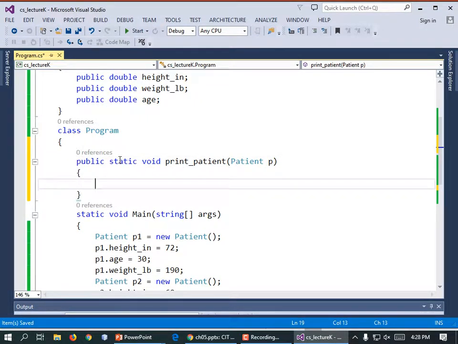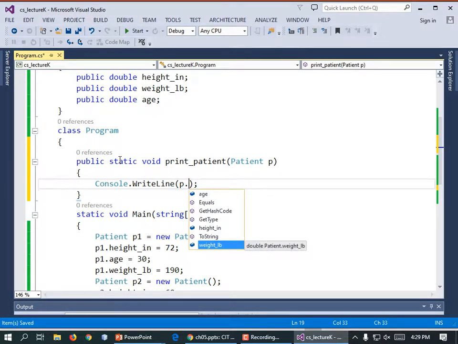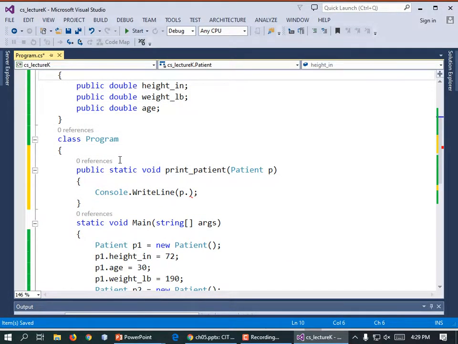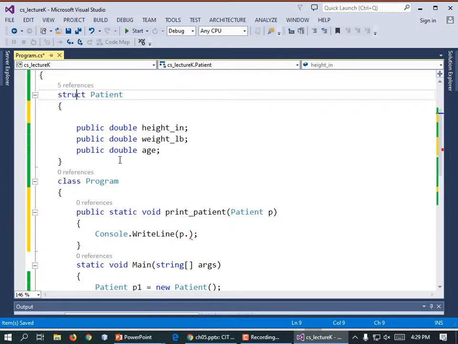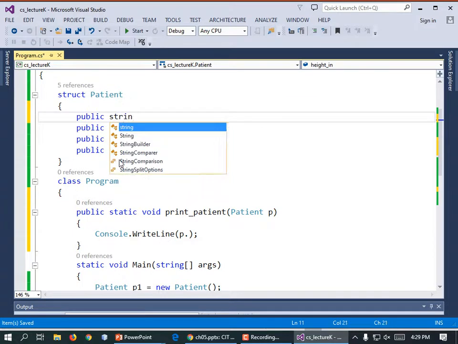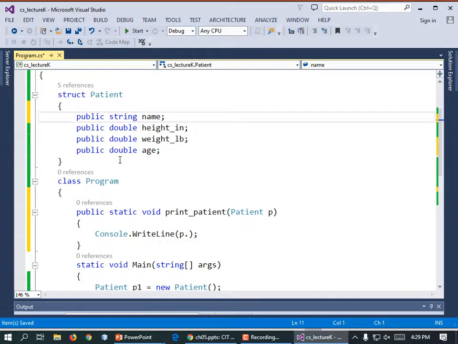And we're just going to use Console.Out.WriteLine to print some stuff, right? CW tab. Let's write the patient's weight. Sure would be nice if we'd stuck name in there, right? We don't even have their name. We don't even know who this patient is. So I'm going to go and modify the patient structure to throw a string in. Public string name, semicolon.